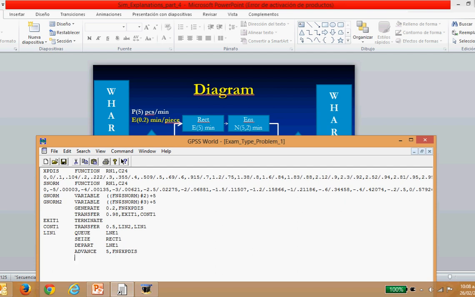Then we release rectification 1, and we are going to enter another queue, a queue before the assembly line or the assembly operation, queue line 2, seize assembly 1. Well, that was kind of curious. That's better.